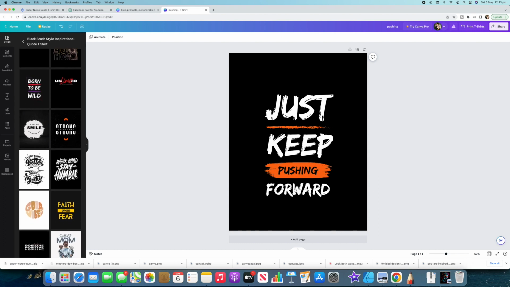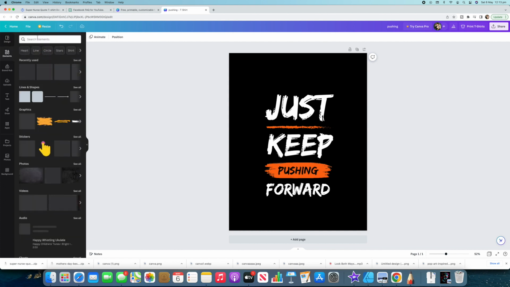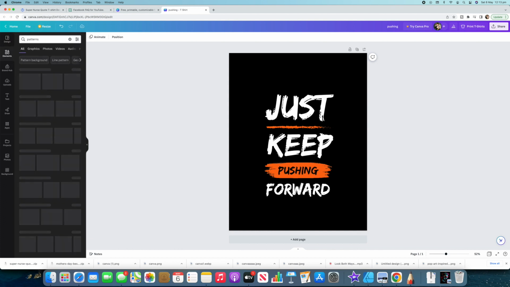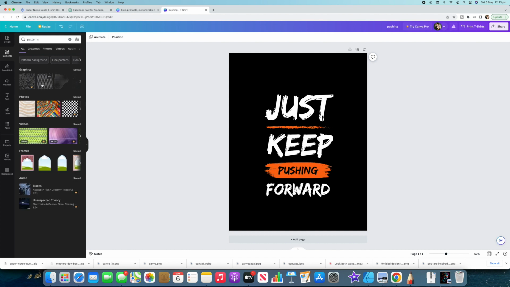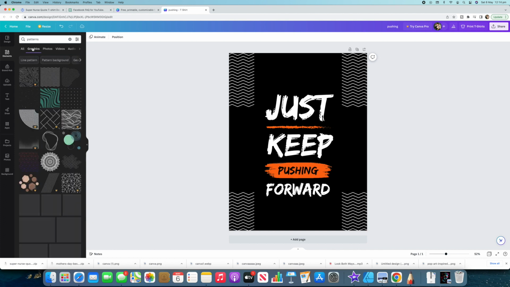Another thing you can do is you might have this design, but then you want to add some sort of patterns as well. You can bring up elements, search something like patterns, and see what pops up here. So you could put something like this and end up with something like that. Again, possibilities are endless. Maybe these dots would look better in the corners, but you can play around with that just to give you an idea. But yeah, there's graphics, line patterns, all sorts of different things.